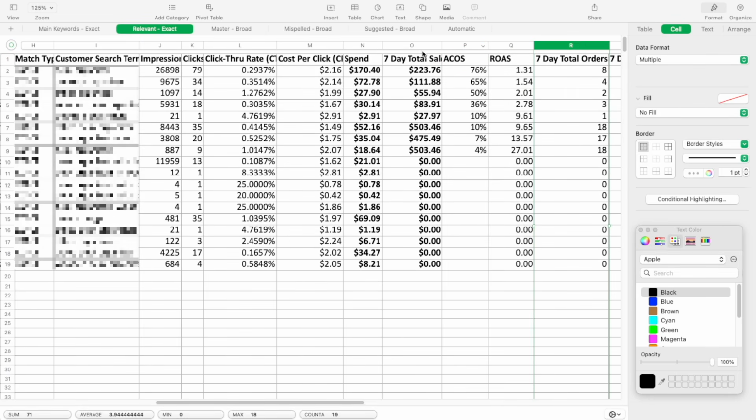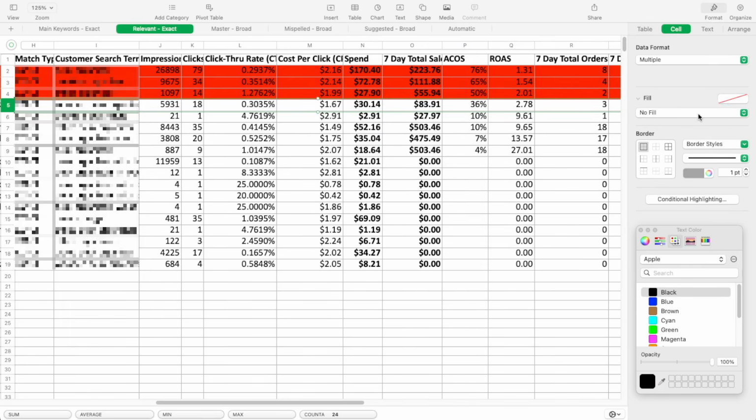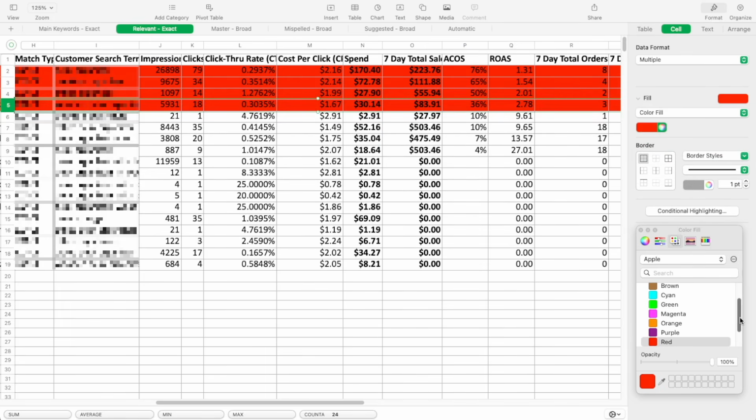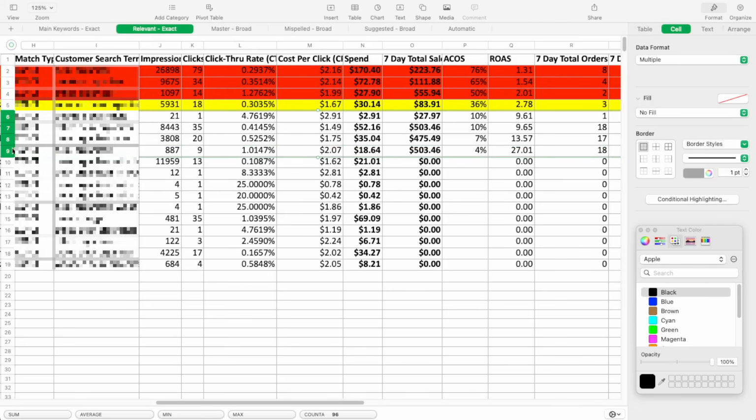And let's highlight the keywords that are way over my break-even point, like we can see here. These top 3 keywords are way over 36%. And this keyword right here is right at my break-even, so let's highlight this one in yellow. And these 4 keywords here are profitable, so let's highlight them in green.